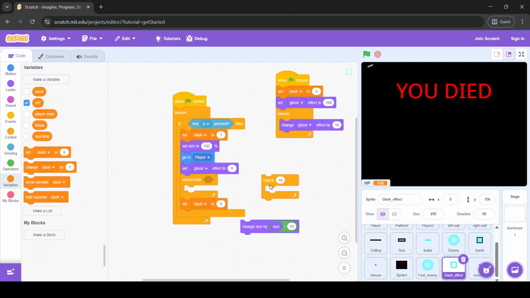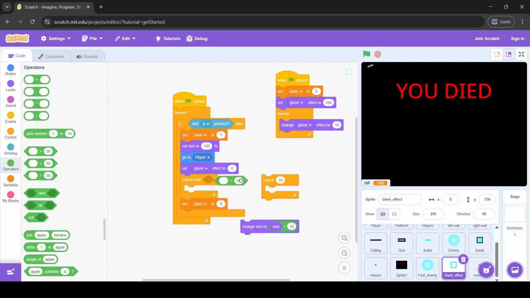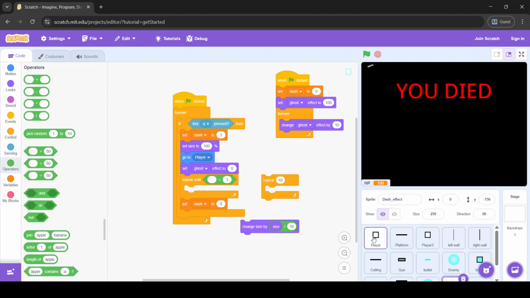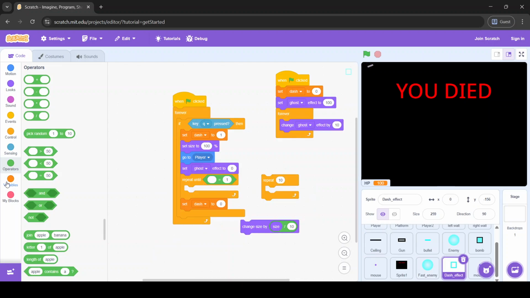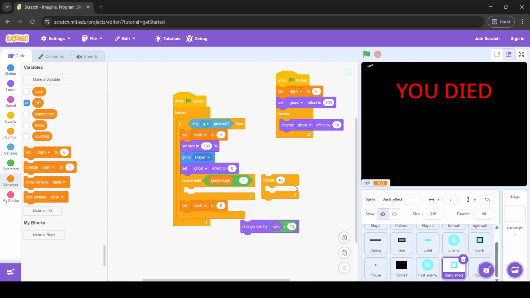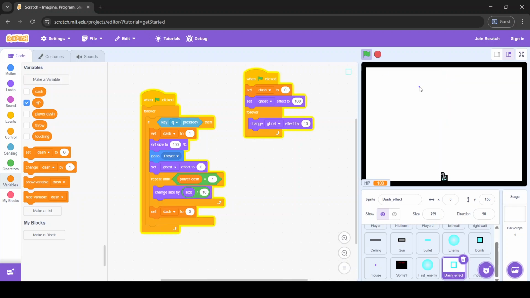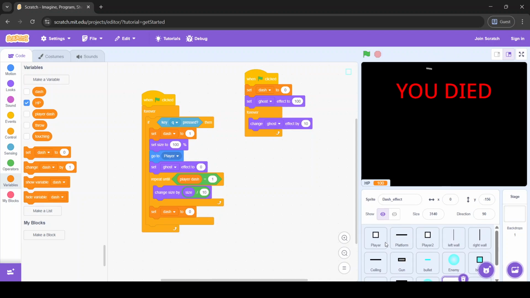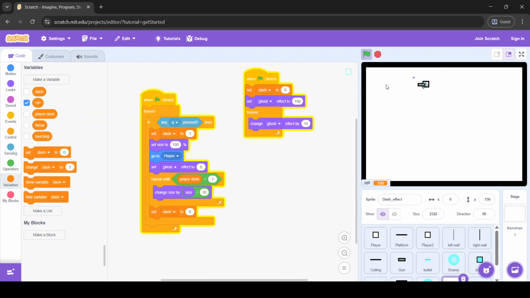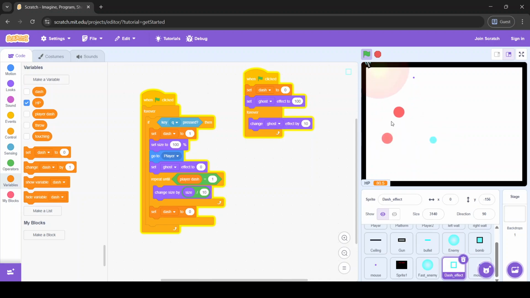You go down here, repeat until player dash equals 1. Change size by size divided by 10. So you can see when dashing up here it can move, which means that the player can miss the mouse 2.